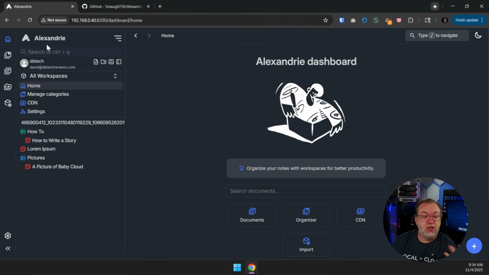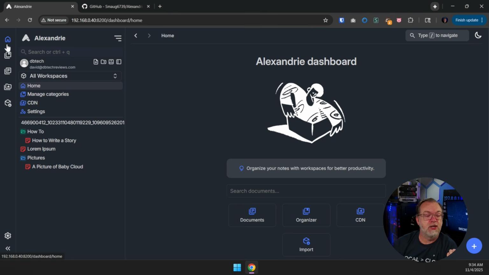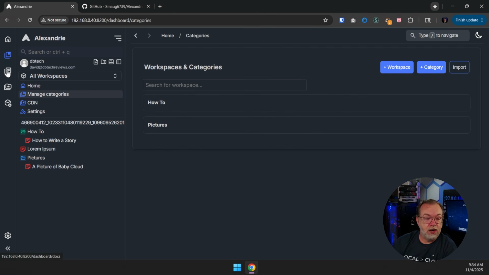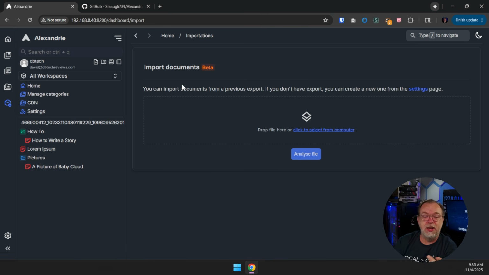So top left, of course, we've got our standard navigation, with some search under here. We can toggle this, so if we want our workspace to be more focused, we can do that. And then over here to the left, there is other stuff: our homepage, categories, documents, folders. I guess this is CDN, where you can upload pictures and that sort of thing. And then there's an import feature here.